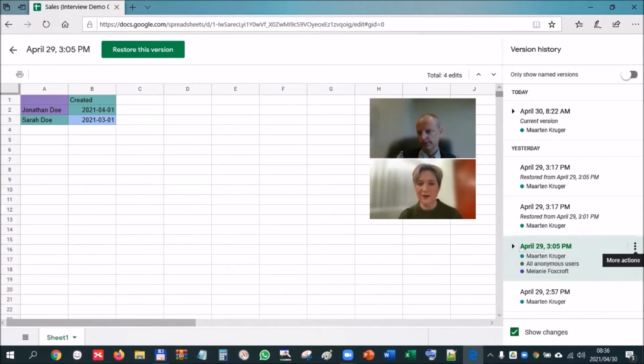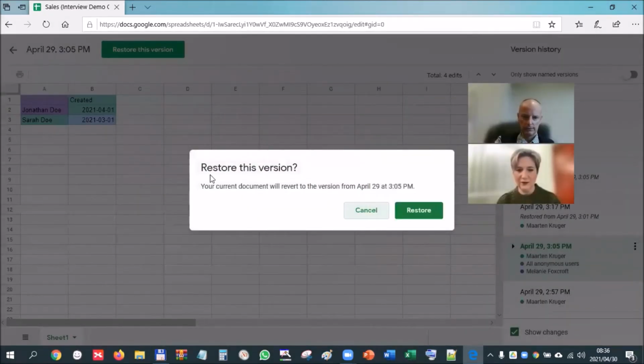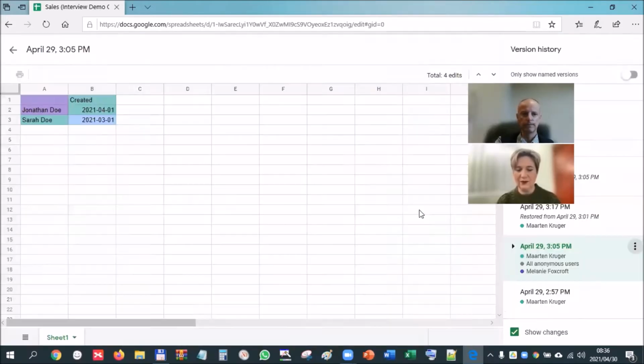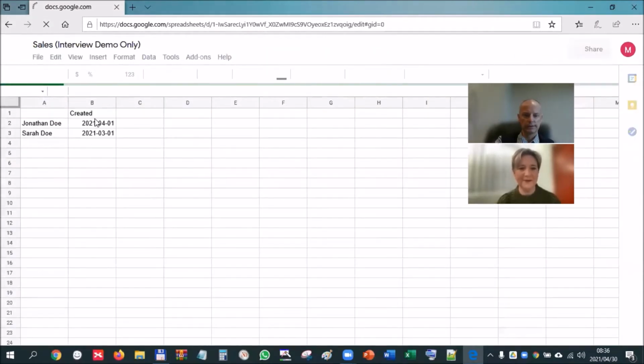The really nice thing is if you want to restore a specific version, so if you want to restore the spreadsheet to the way it was at this specific date and time, all you have to do is click on restore this version. It'll prompt you: your current document will revert to the version on that date, and just click on restore. And now it's back the way it was.